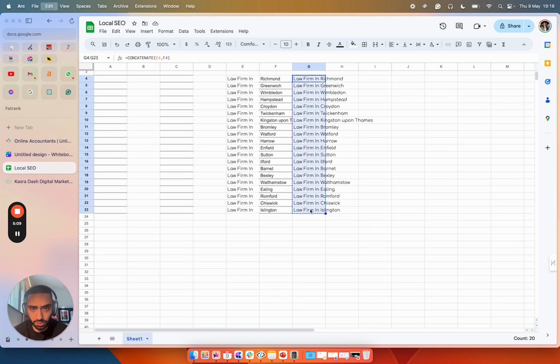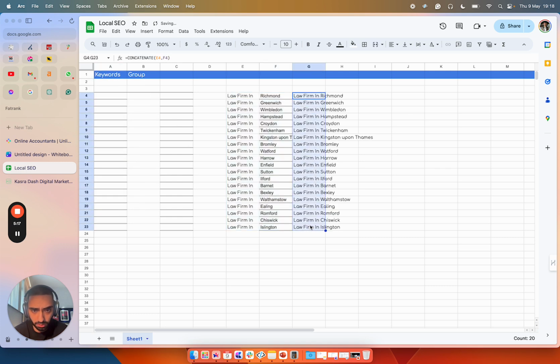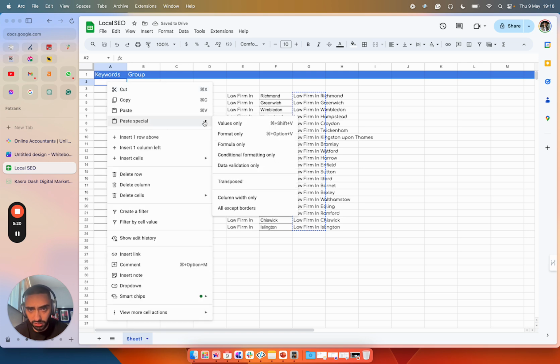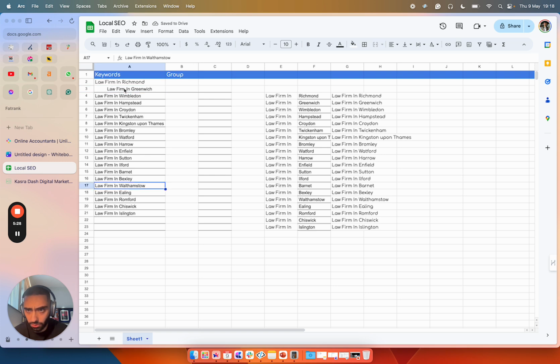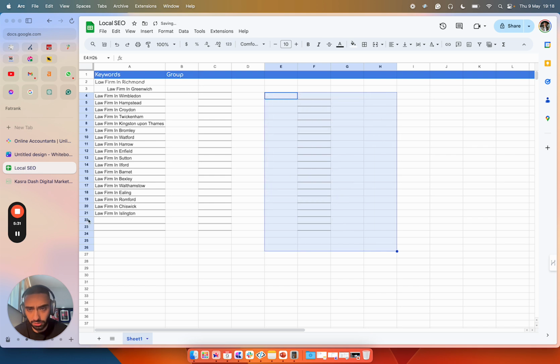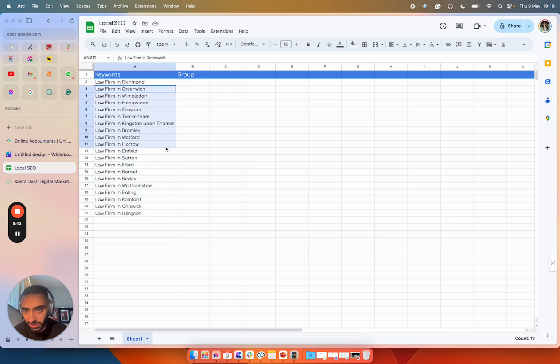Then what we want to do is copy this to our keywords sheet. If we Command X and then paste, and then do values only, as you can see here, we've got law firm in Richmond, we've got the entire selection. I'm just going to pause the video for a second and clean up the sheet because my OCD is kicking off a little bit. Right, so I've removed some of the lines in the cells because that was really annoying me, and I've set all the text to one font as well. It's just one of the things that I like to do.